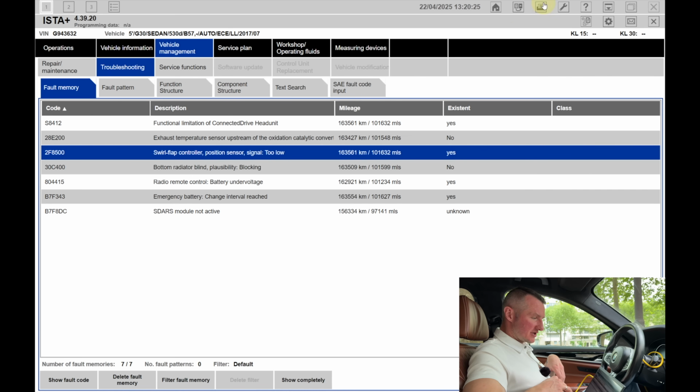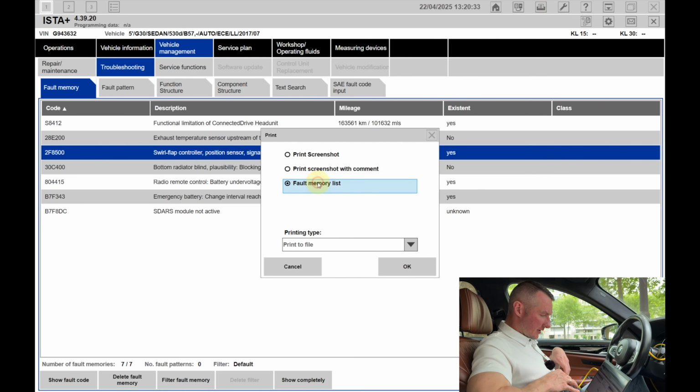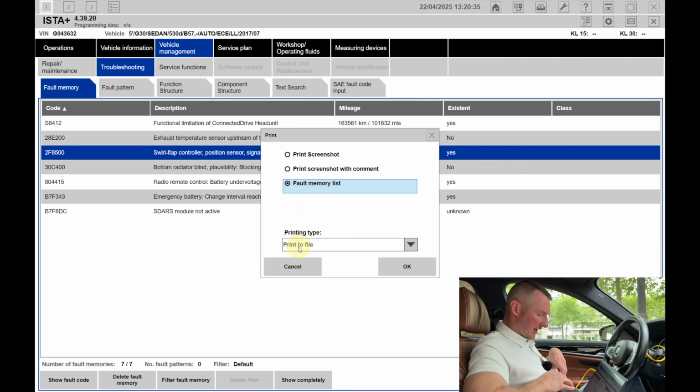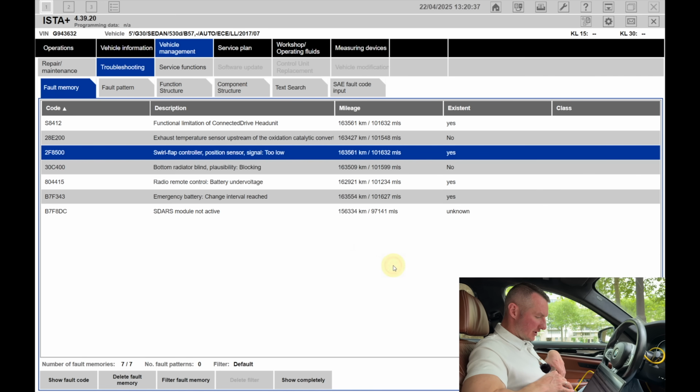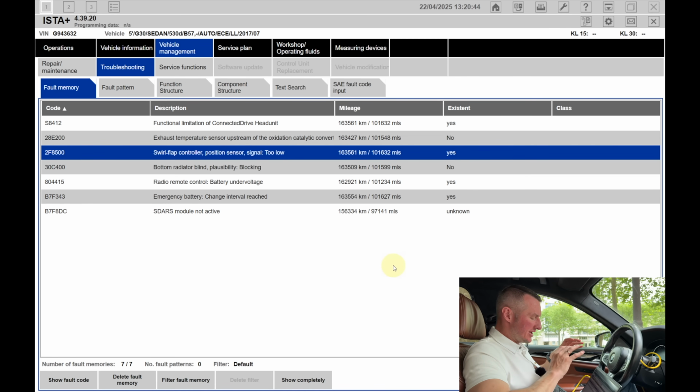But before that, you can see that printer icon over there. This is something that not many users actually know. So you can print and select fault memory list, and over here is print to file. Press OK. Error log has been saved. As easy as that. So you don't need to make any screenshots, printing, and so on.